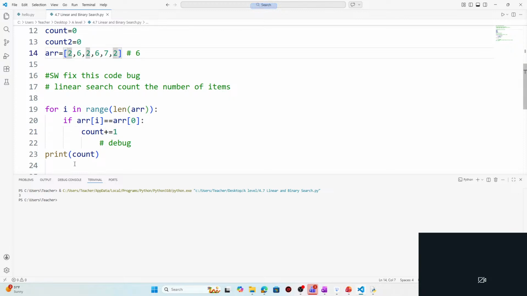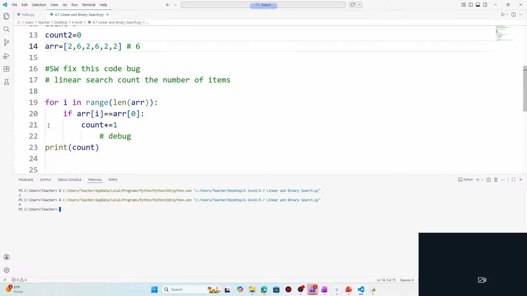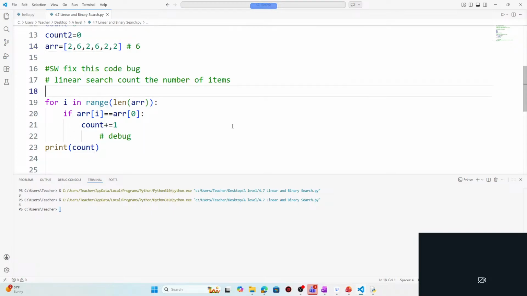So this works here. It's going to count the number of items in a linear search. I'm going to put this 2 here. If I run the code, I get 4, right? So this code is working. And now what we have to do is do a comparator. Okay, we can make this into a function.